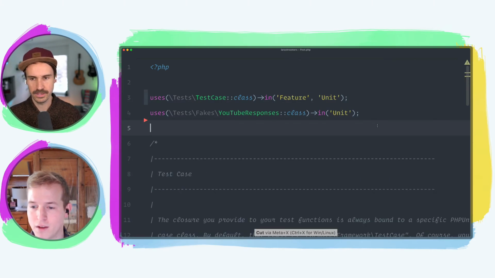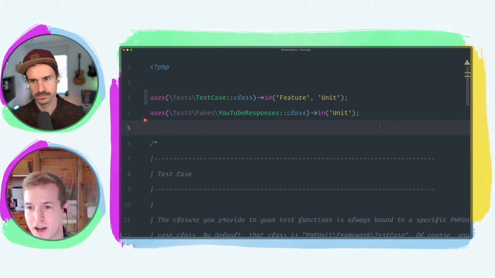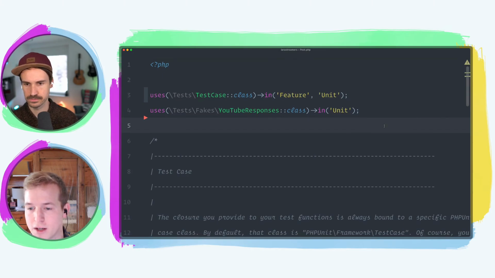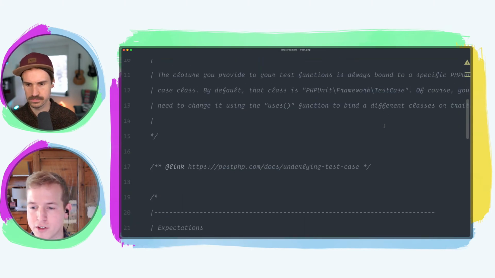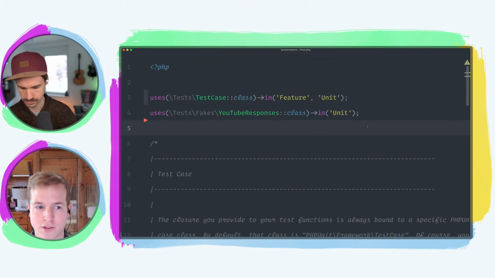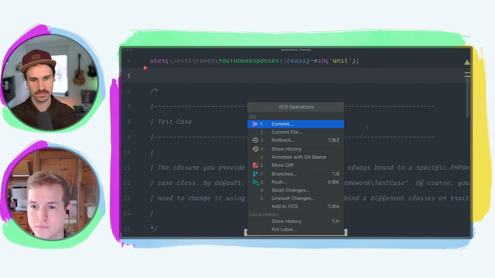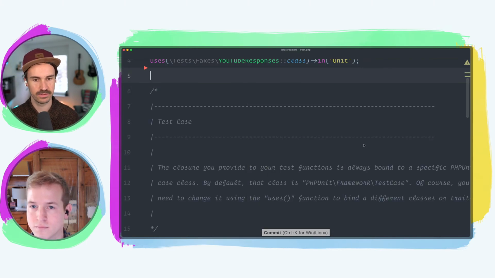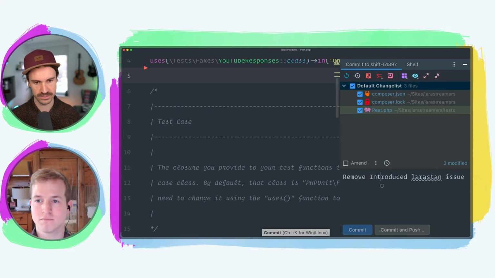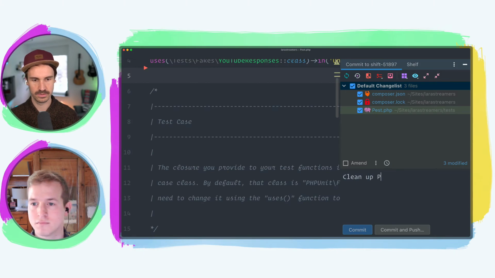Awesome. Okay. So that cleans our pest.php file up a little bit. Just makes it a little bit more streamlined. So the first test case I thought we could take a look at is SubmitStreamActionTest. Let me just write a little commit real fast here so that it will also be easier for people to follow. Clean up PEST file.